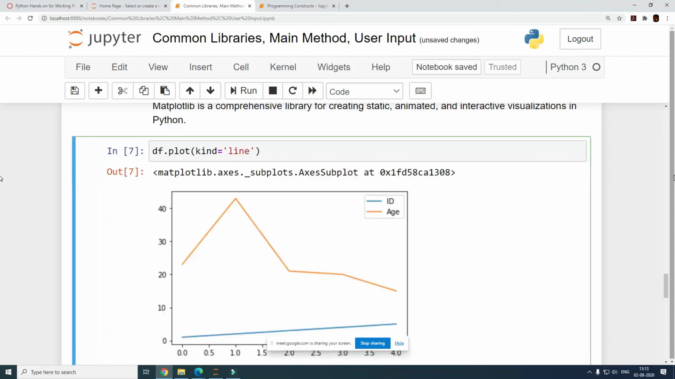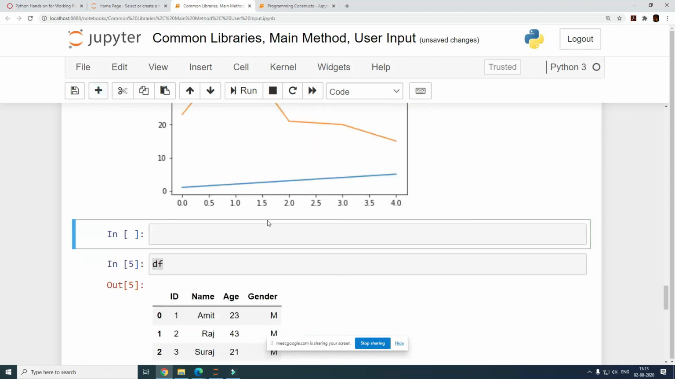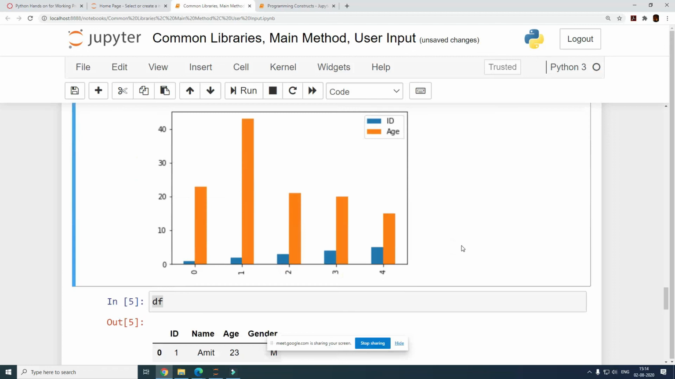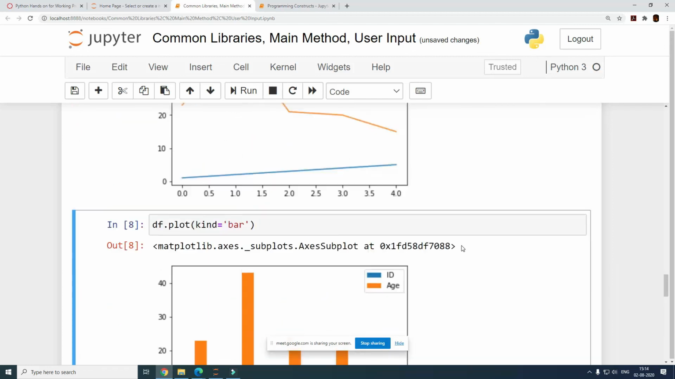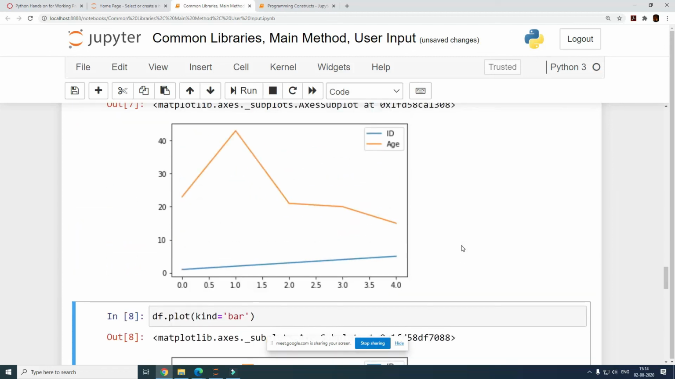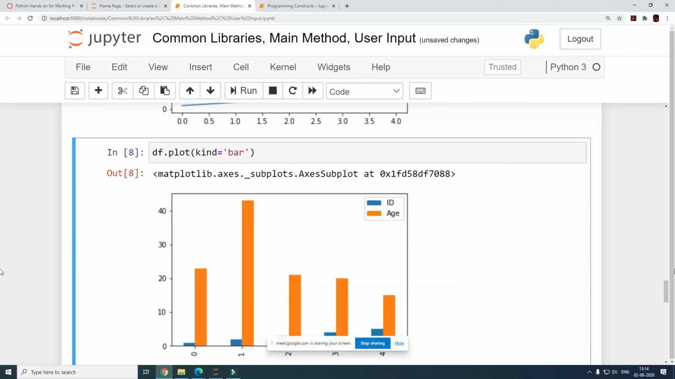Let's say you change this. Now, the moment you change this to kind is equal to line, you see the chart type itself has changed. And that is the only thing you can change here. You can change the chart type to bar. You can change this to, yeah, sure.